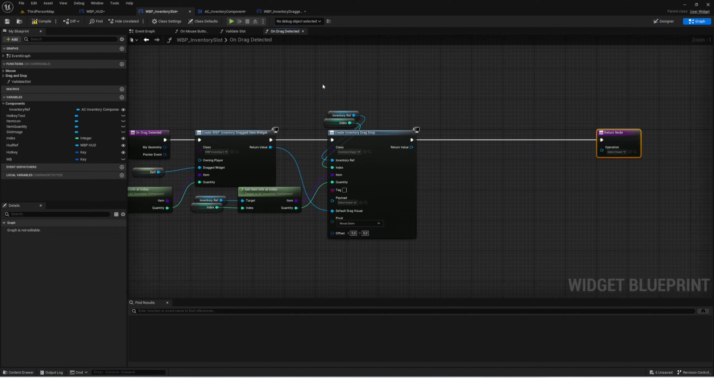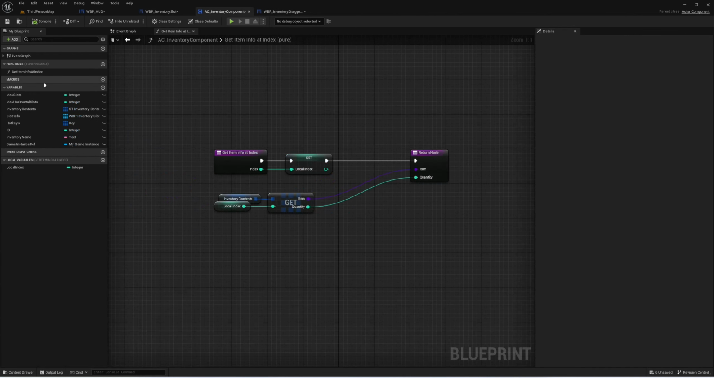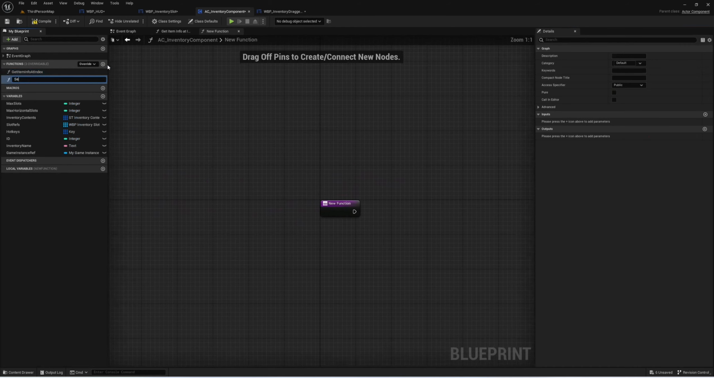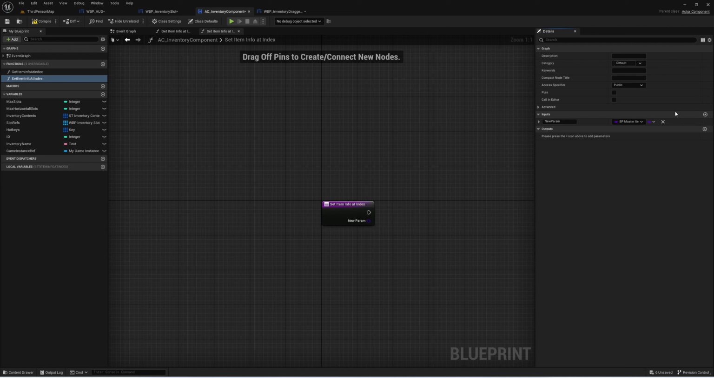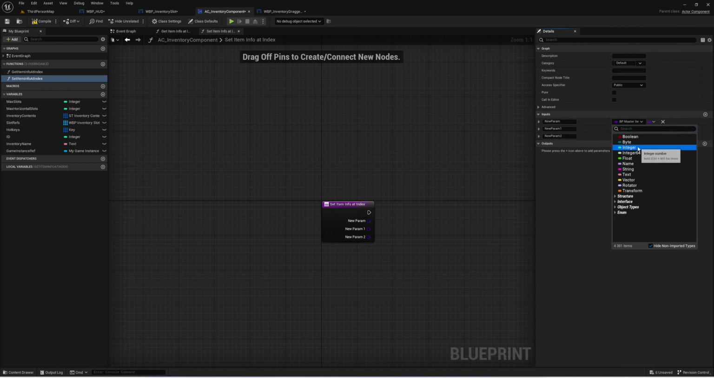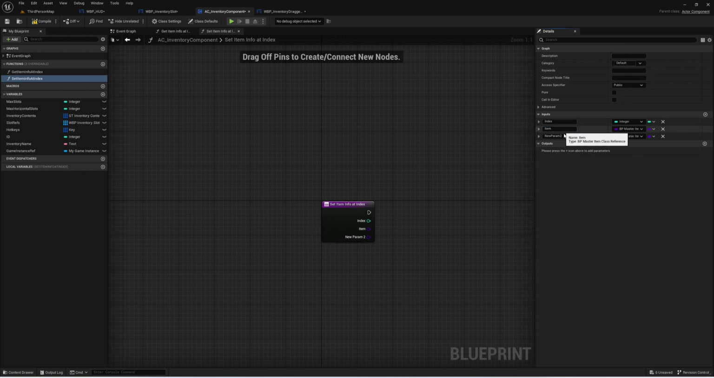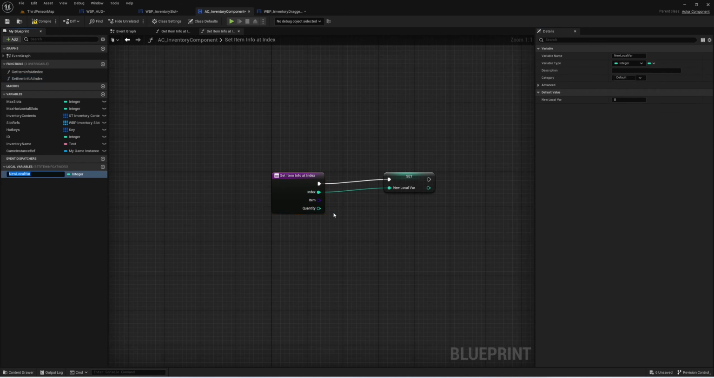Now I also want to remove the items from the slot that we are dragging when we are picking it up. So let us do that. Let us head into our AC inventory component, and we have a get item info index, but we want to set item info index as well. It's going to have 3 inputs. First one is going to be an integer, which is our index. Second one is going to be a master item class, which we'll call item, and then quantity, which is the integer. You can promote these to locals. Well, actually, only the index should be needed, local index.